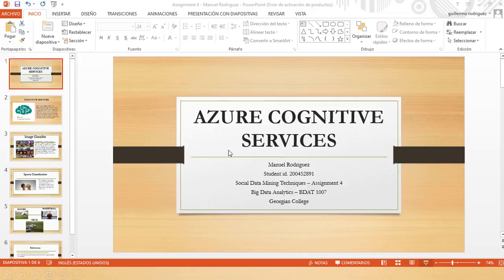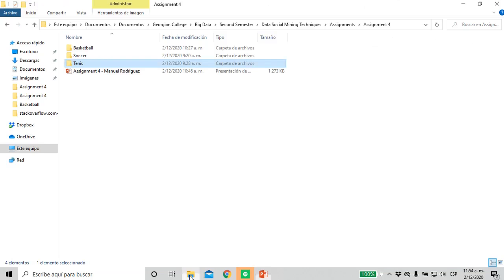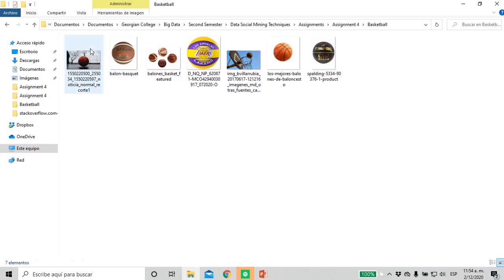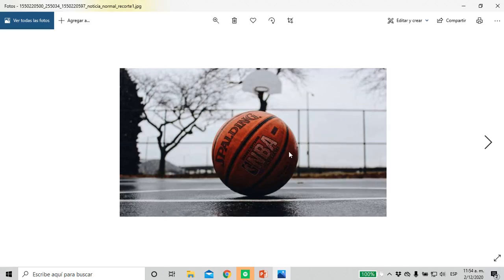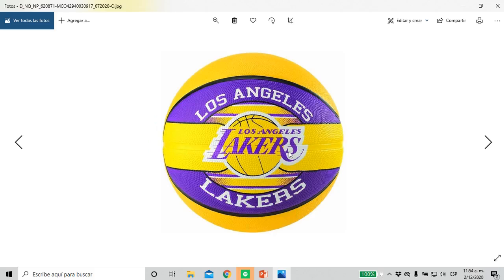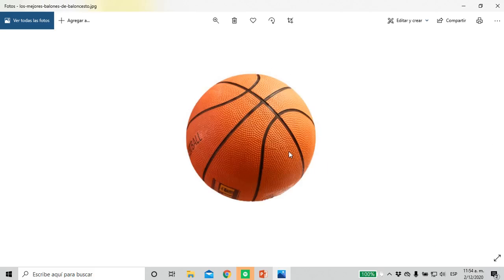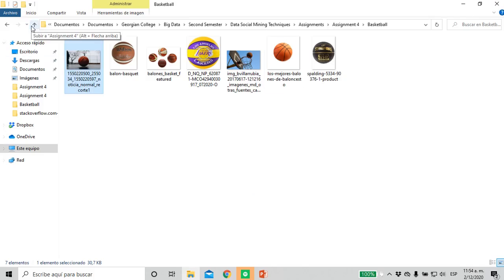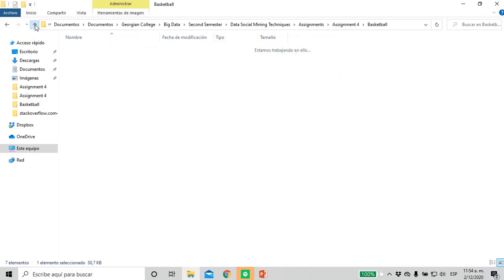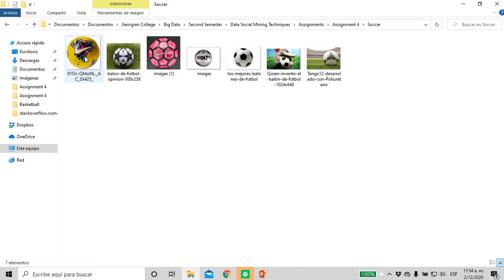Well, here I have some references, and let's see the images. I already downloaded them. I have 7 images of each category. Here we can see the basketball images. This is a classic basketball. They are all basically the same color. Basketballs are usually very similar among themselves.